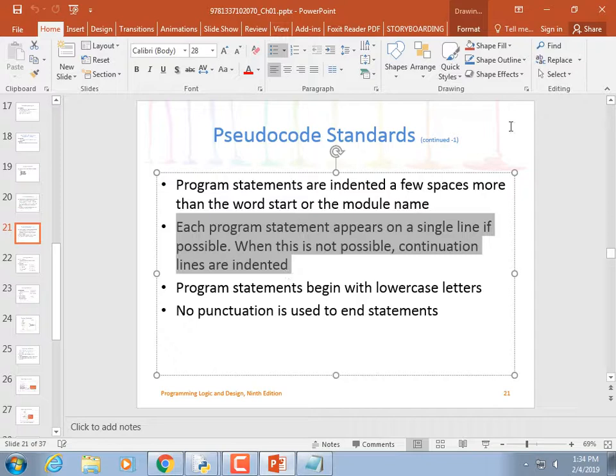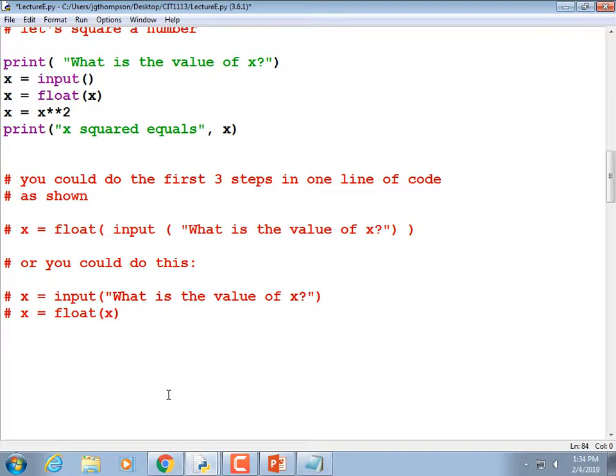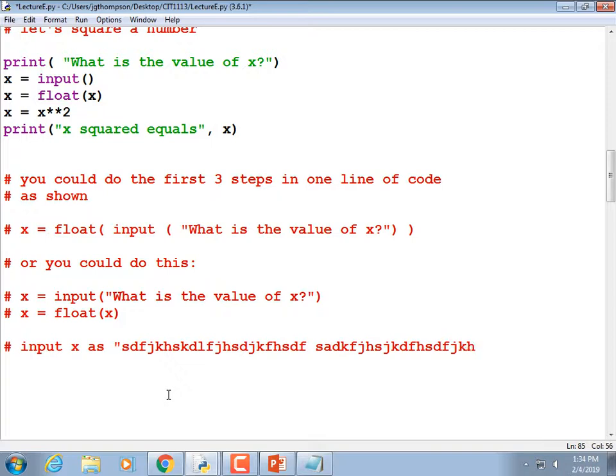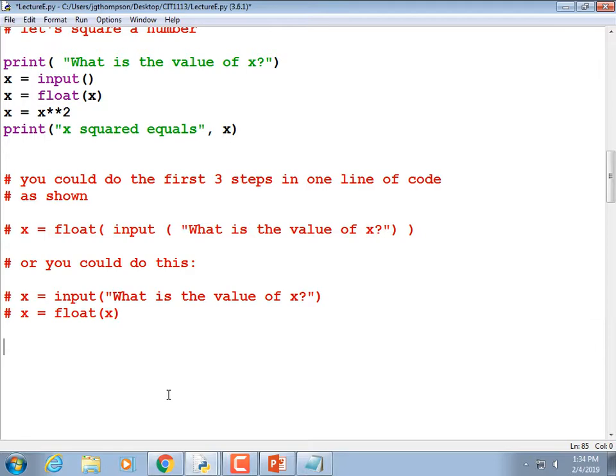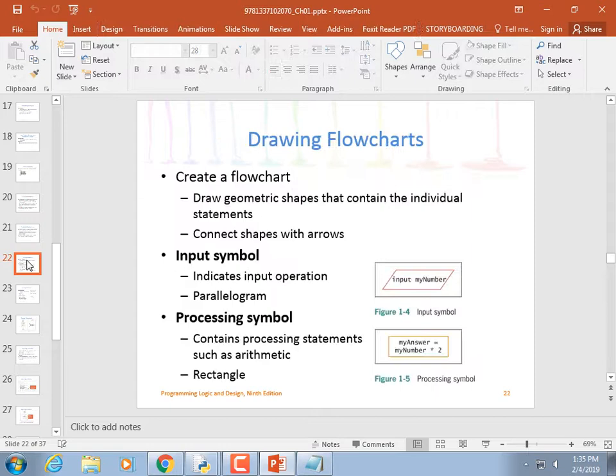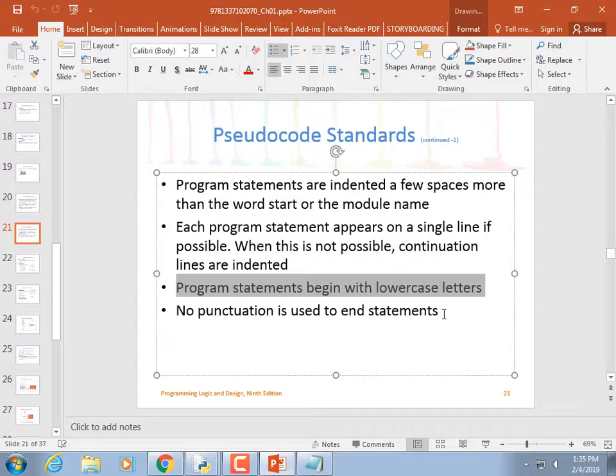So if I was going to write some pseudocode here, input X as, you know, don't necessarily type that, blah, blah, and then I need to go to the next line, I could just indent it, right? And you would know that that's part of the prior line. I'm going to try very hard to never have a line of code that's more than one screen wide. Program statements begin with lowercase letters. No punctuation. We don't need to put periods at the end of statements.